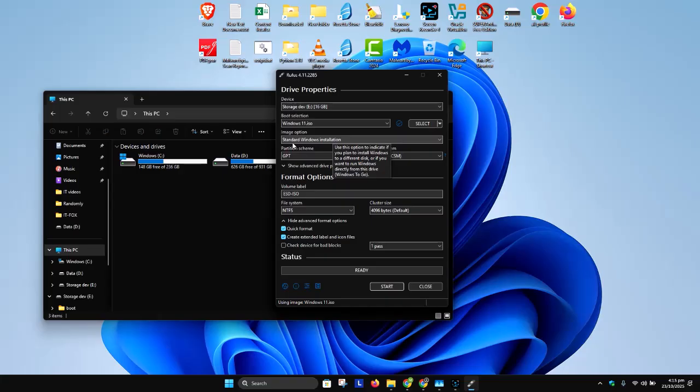Leave image option standard Windows installation. Partition scheme GPT. Target system UEFI. Leave it as it is. I'm gonna rename my device again storage device. And file system to be NTFS, cluster size to be 4096 bytes, and quick format, create extended label and icon files. Start.